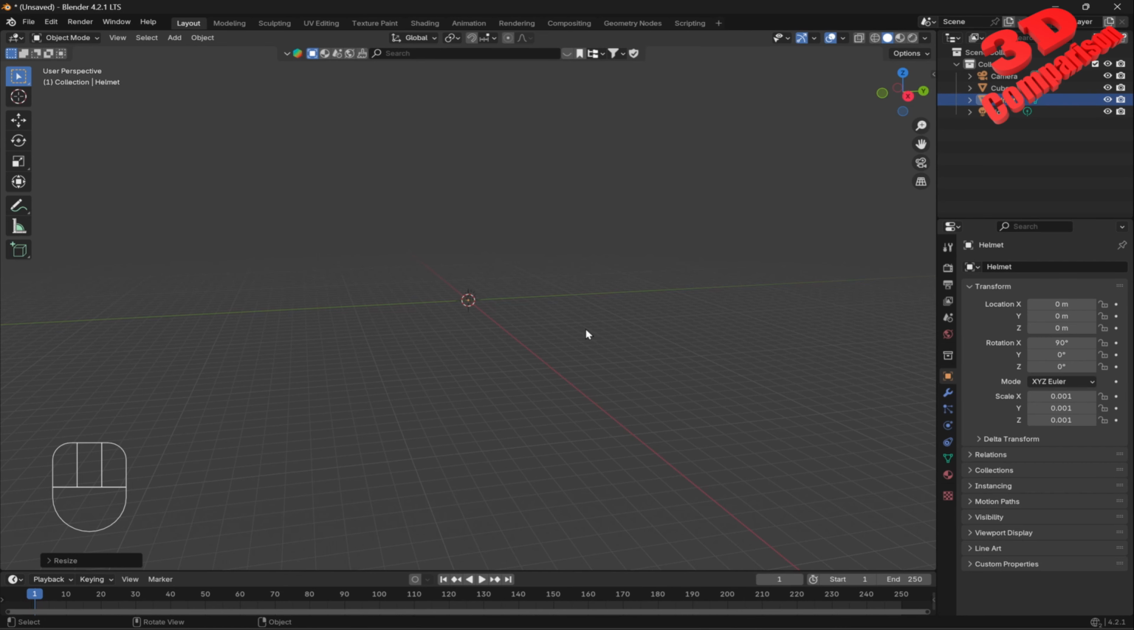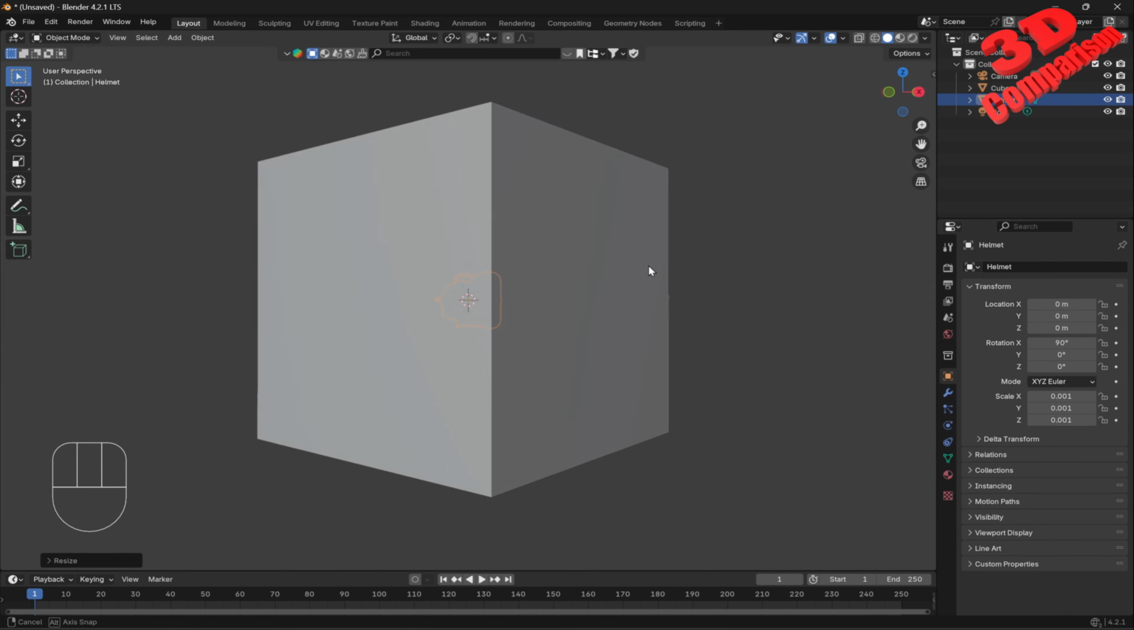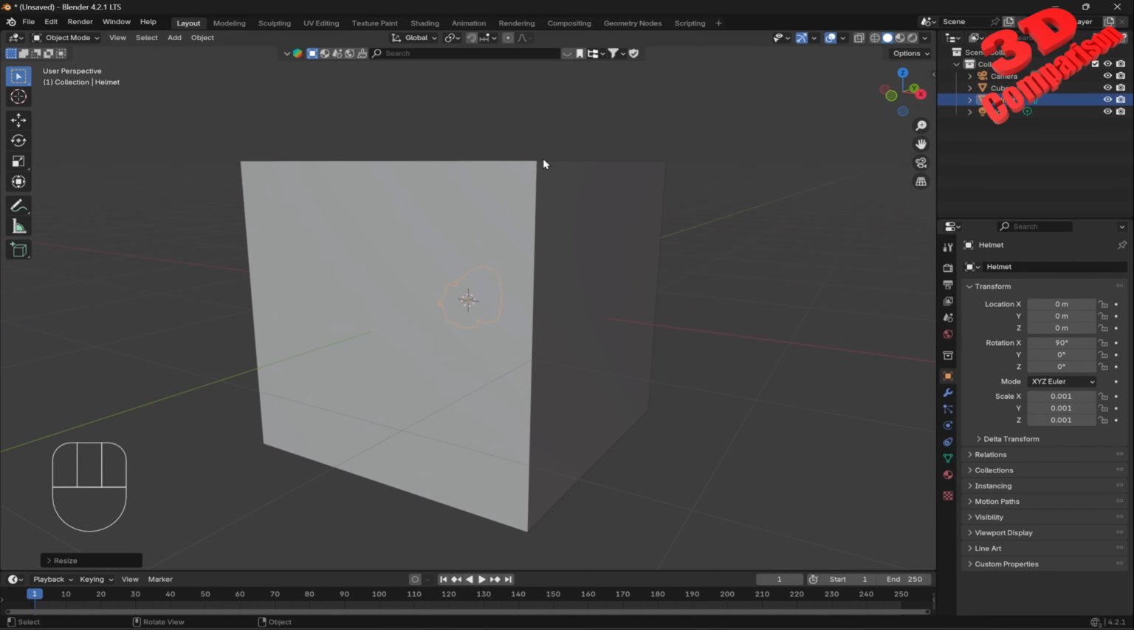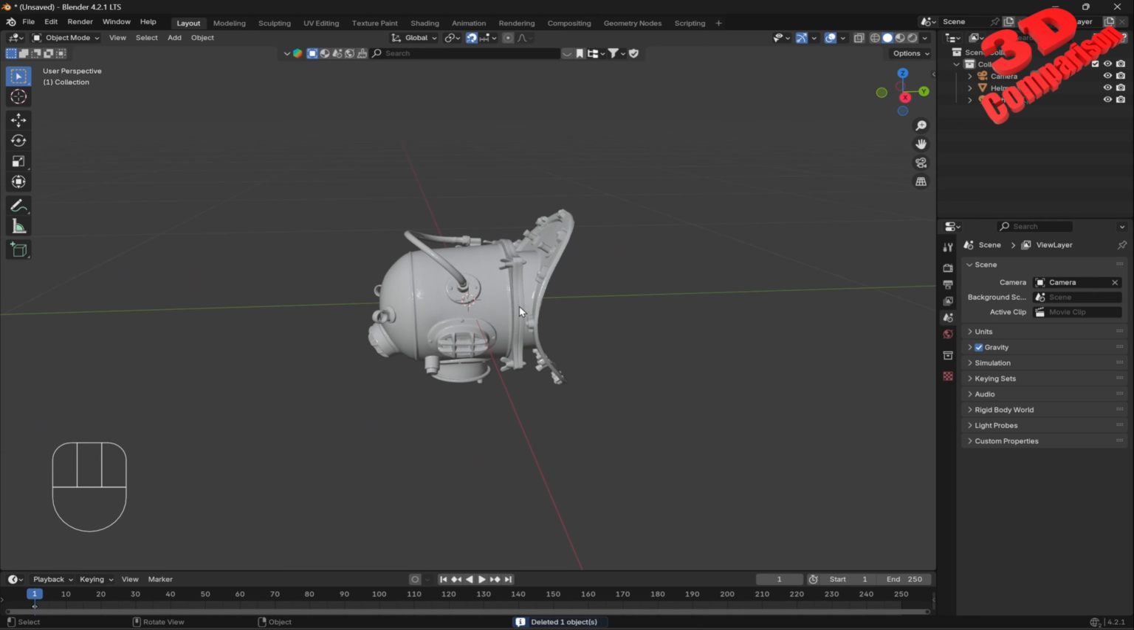If I press on the comma, that will zoom me onto the selected. And we know that by default, the cube within Blender has 2 meters. We can also use the measure tool over here. And I can also have this snapped. And we're going to see that this will have 2 meters. Now I will select it and delete it only to have the helmet remaining.